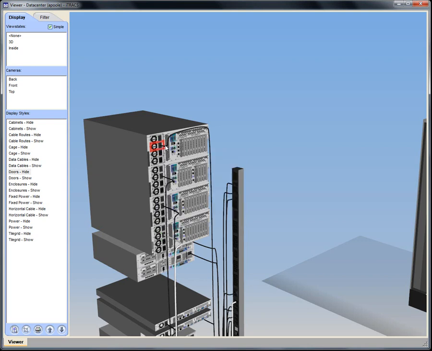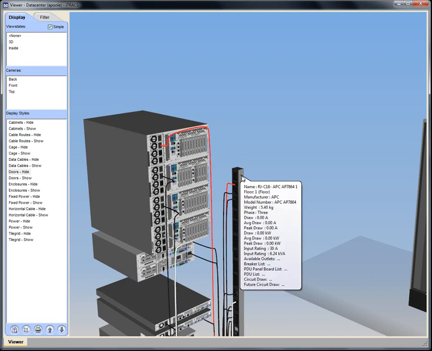We're going to now click on the power strip. You can see the connectivity, the highlighted cable from device to power strip, and then we can bring up the statistics for the power strip. The power strip is drawing 3.39, which is 63% of its rating.